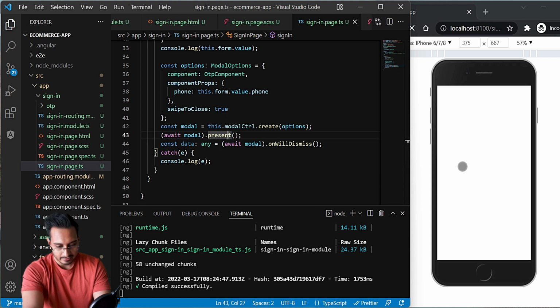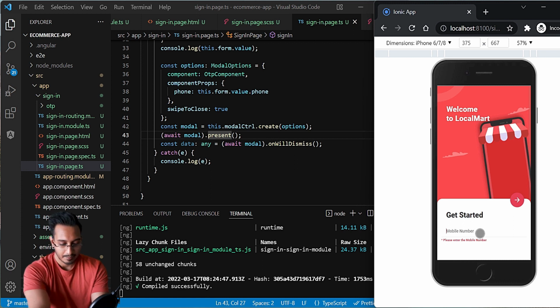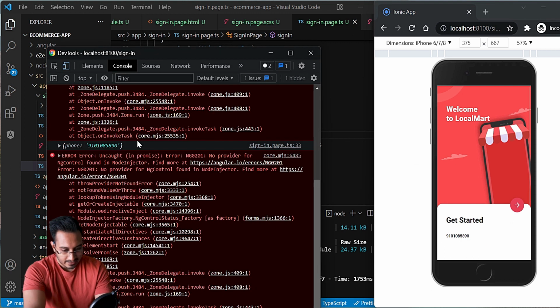If I click on it, let's see what happens. I have to pass the phone number, otherwise I'll get an error. Let's see. Yes, we are getting the error. That's perfect. Let me pass a phone number. Any number I'm passing. Okay, it is not opening up. Let me see what is the thing. Now here I'm getting an error.